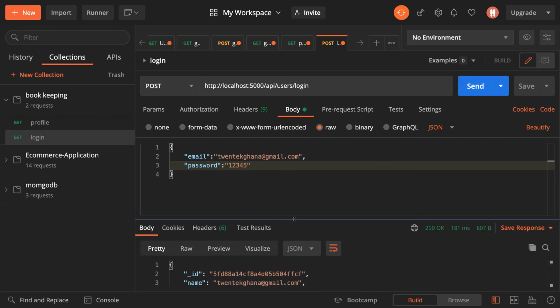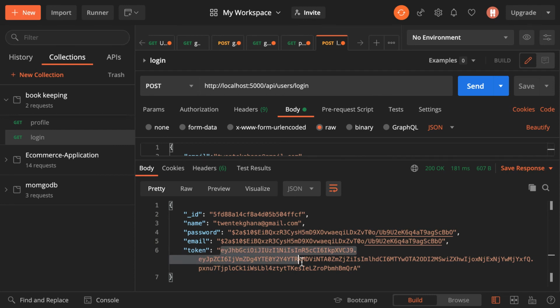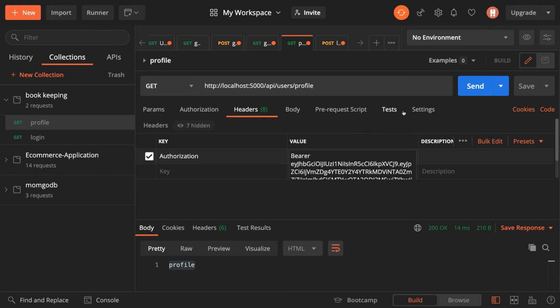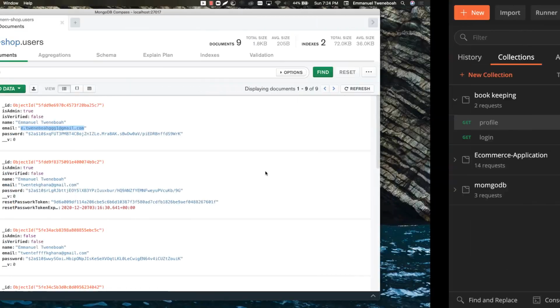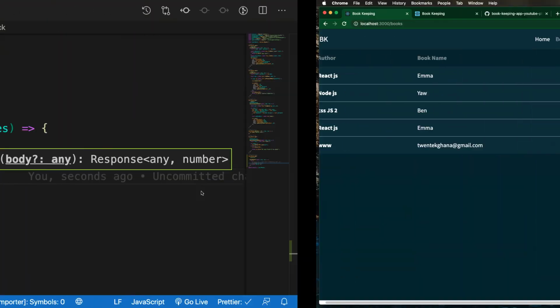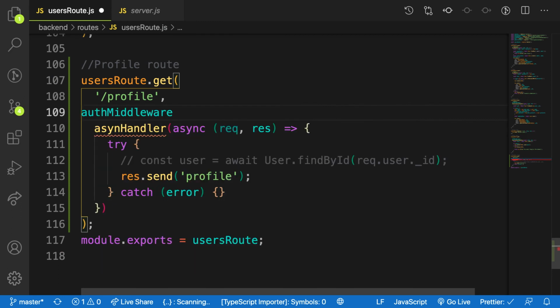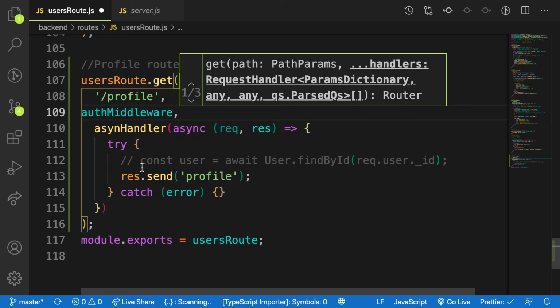Now I have my token. Good. So I can grab my token here and make requests to my profile. Here, Bearer, and then let me add the correct token, paste it, and then send to profile. Let me protect this route as auth. So let me bring in my auth middleware here, and here I can send back the user.